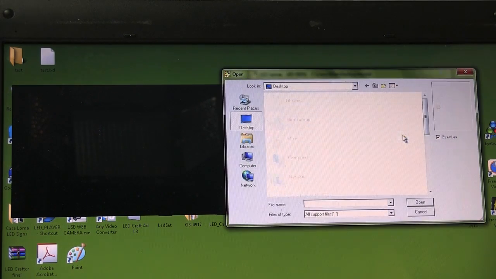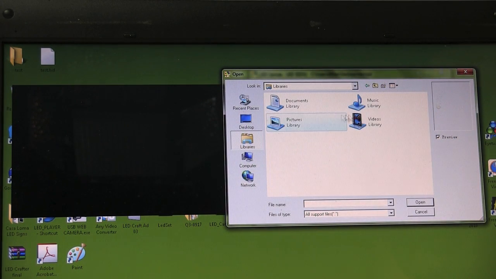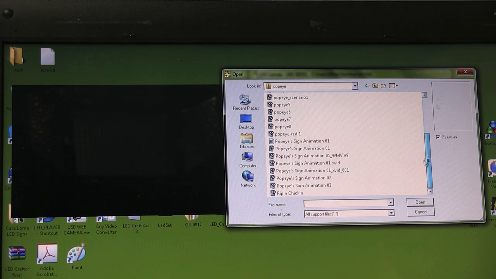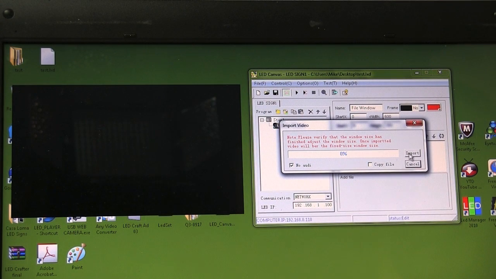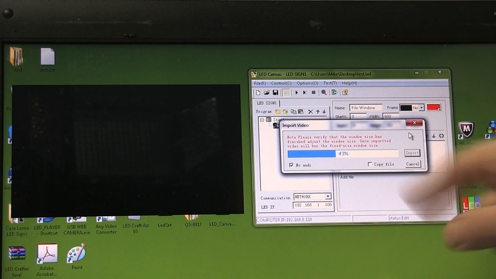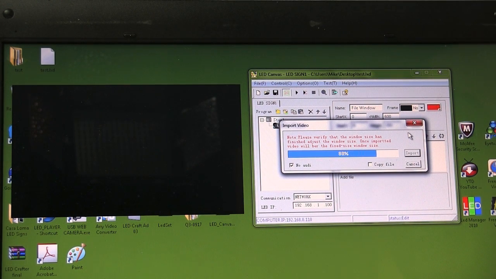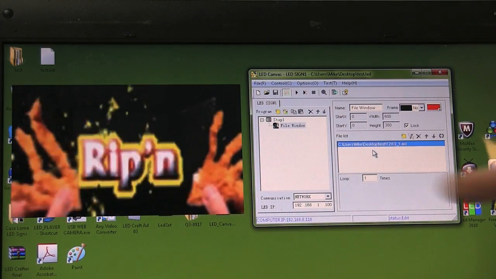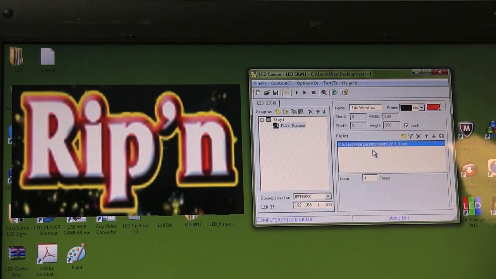And so we'll click on here to open up the dialog box, and we're going to go to the folders where we are keeping our animations. In this case, we're going to use a Popeyes animation. We'll select that there, and then we'll click Import. And this little progress bar will zoom past, letting us know that we're okay. So now we have it, and we can see it playing in the preview window to our left.